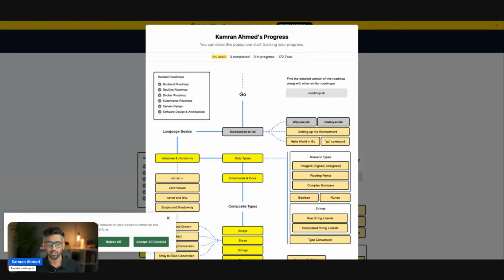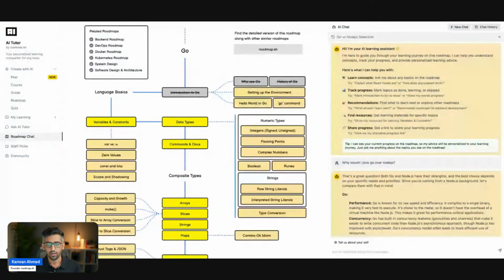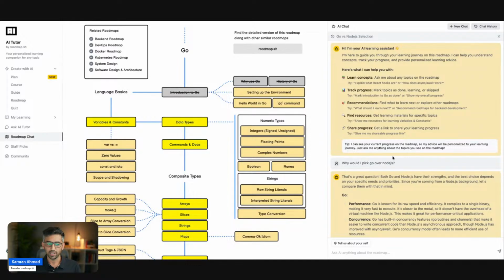All right, so this was the chat. Now the next thing is we have AI courses as well.